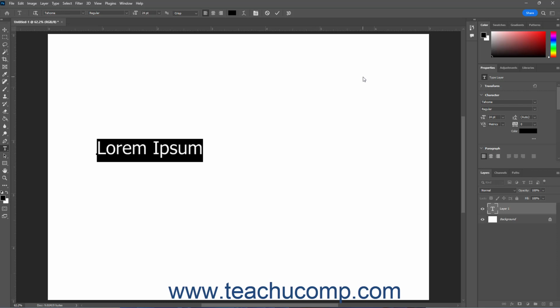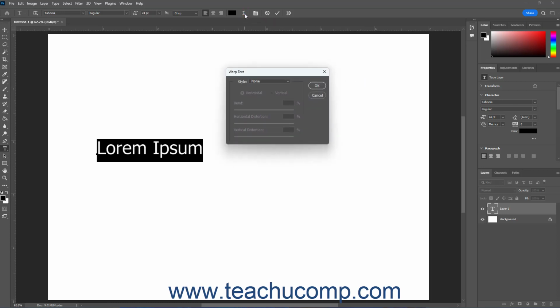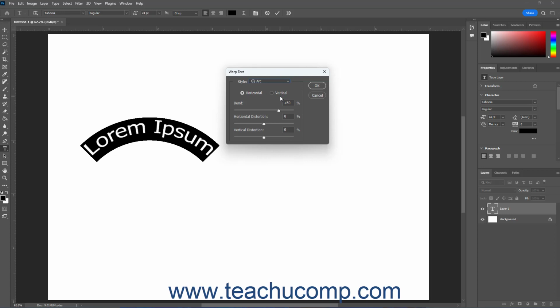Optionally, to apply a warp preset to the text, click the Create Warped Text button in the Options bar control panel to open the Warp Text dialog box. Select a warp style from the Style dropdown. Set any warp style options using the option buttons and sliders below the dropdown.